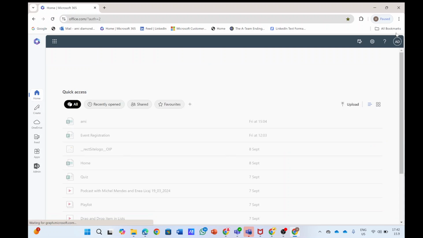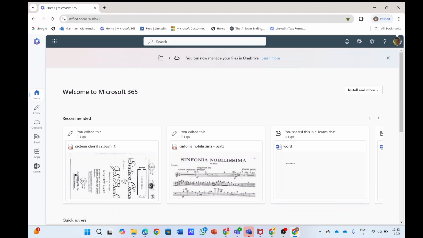Hello everyone, I want to share with you a new experience that I have found on one of my test tenants. So I'm in a test tenant where Copilot is not activated, I haven't paid for it.